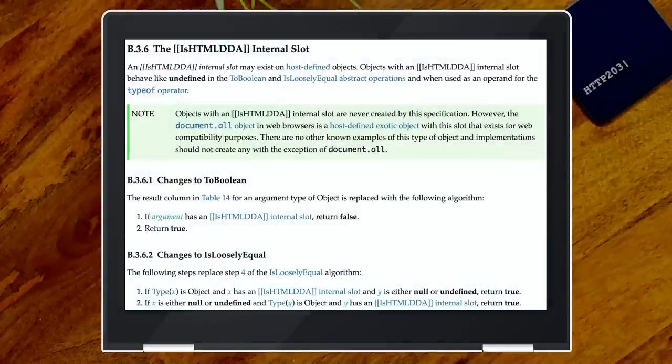So this is the bit in the ECMAScript spec. There is an internal slot called [[IsHTMLDDA]], document.all, which defines this weird behavior where, yes, it's an object, it's callable, but also if you try and convert it to a Boolean or compare it to things like null in a loosely typed way. I like that it's not a special branch in ToBoolean or IsLooselyEqual, but there's just this paragraph, like, this behaves like undefined in these functions.